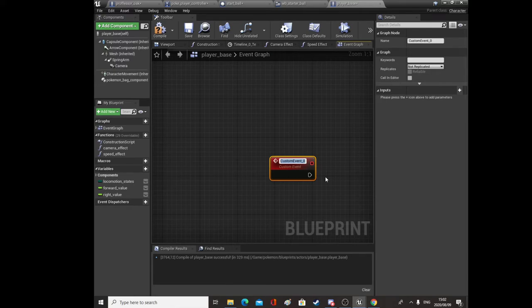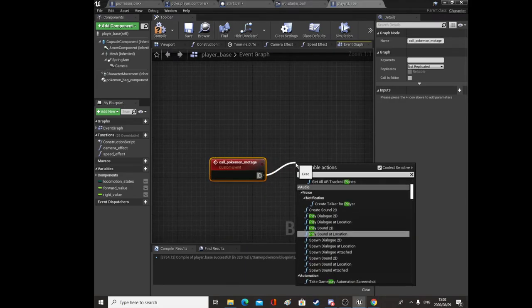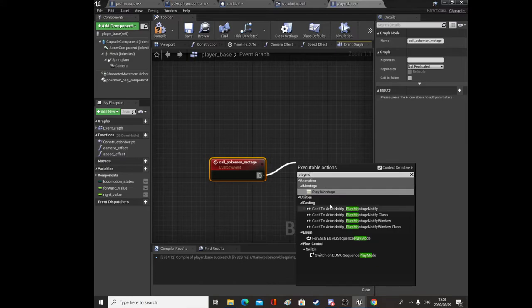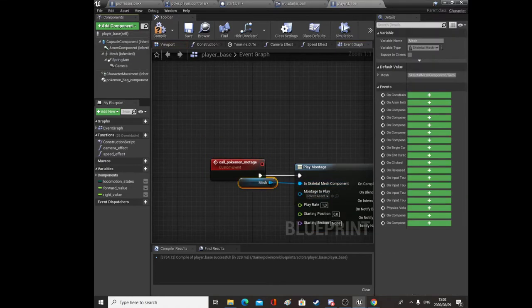And this event's going to be called call Pokemon montage. And what we're going to do is play a montage. Right, and we're going to get our skeletal mesh component and just leave it there, that'll be fine.